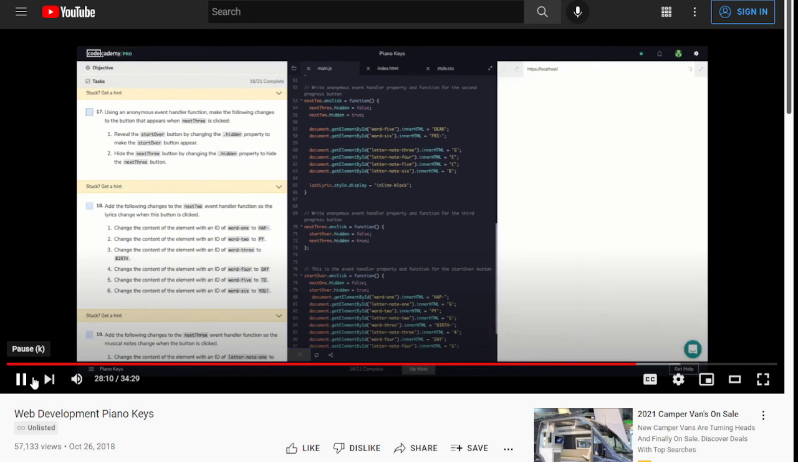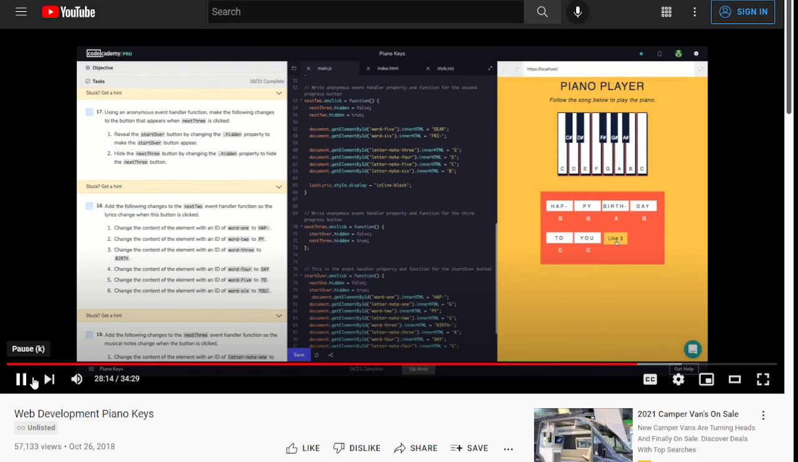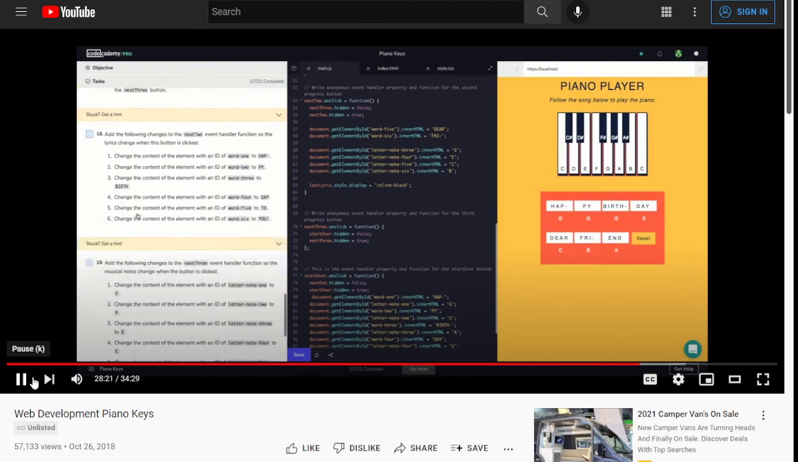Run it if you'd like. Perfect, there we go. That hit the button and revealed the following button. So let's move on to step 18. Now we have to add the last lyrics of the Happy Birthday song.